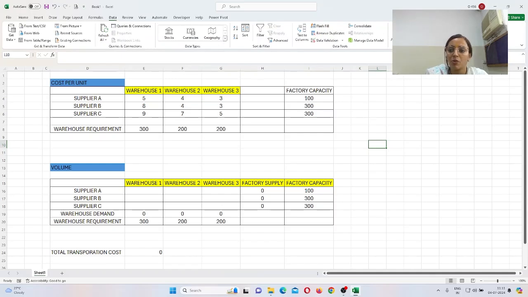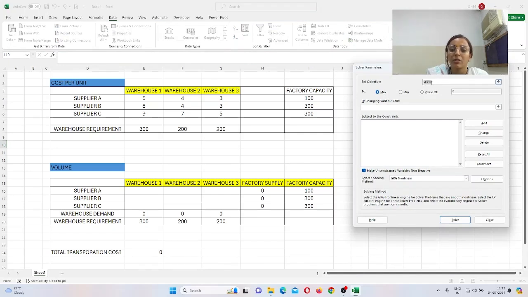First we go to Data, and in Data we go to Solver. If the Solver is not there, then you can download it. Click on Solver, and the first point is Set Objective. What is your set objective here? It should be the transportation cost which we have to calculate. In this case, we have given E24. So E24 is your set objective.